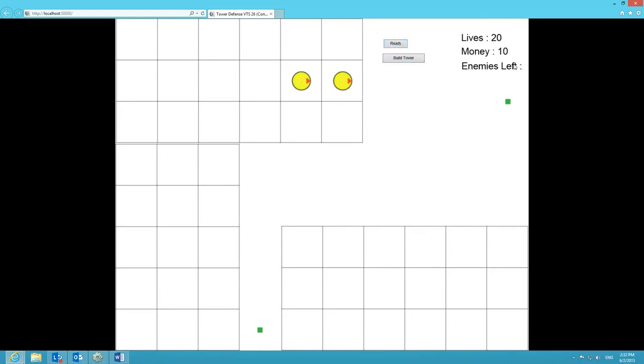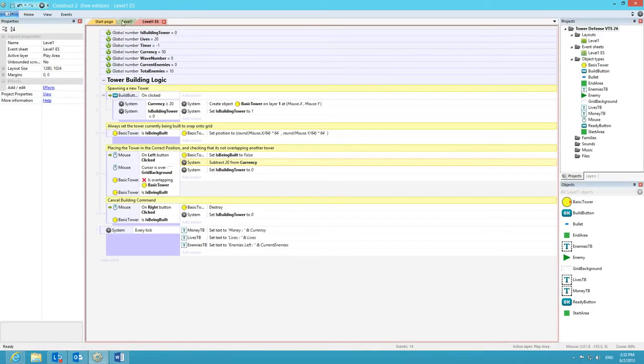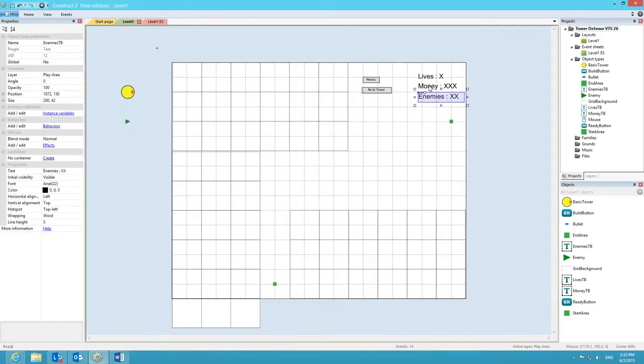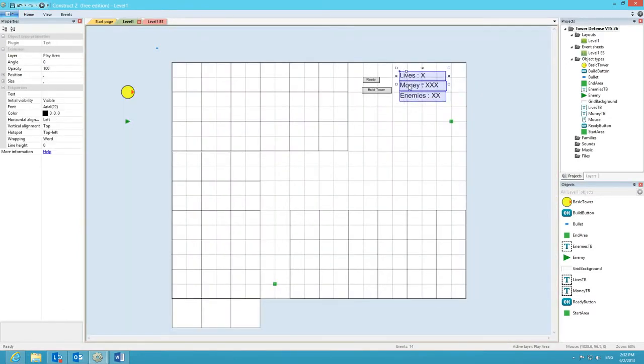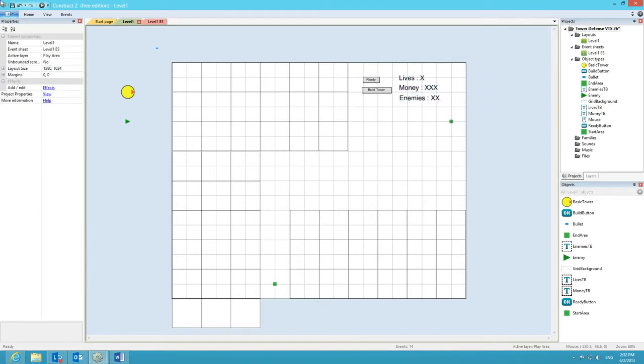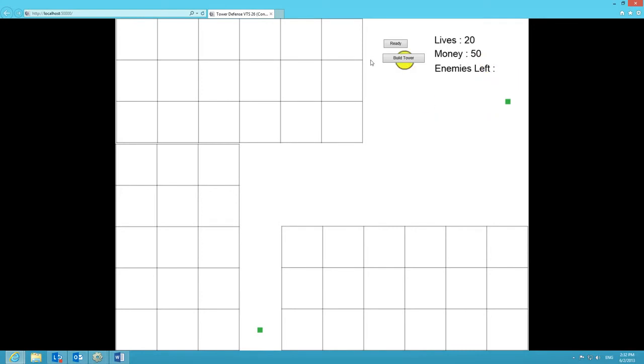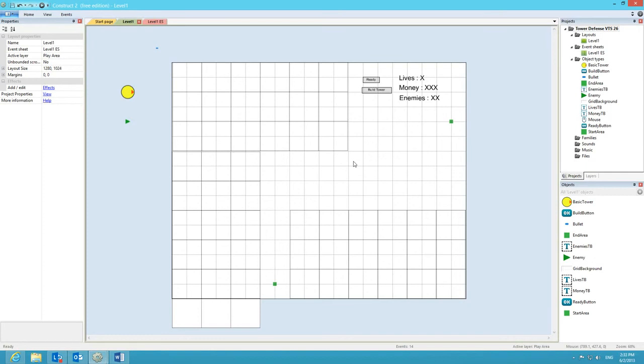Ready is not working yet, so we got no enemies left. Lives is 20. Yeah, so till now everything looks nice. Let's move those a bit here. Let's check again. Yeah, we cannot really build outside the grid, by the way, because it's not overlapping. So now we got this logic working.